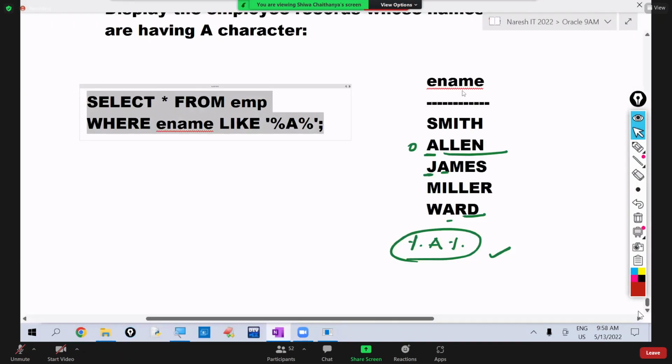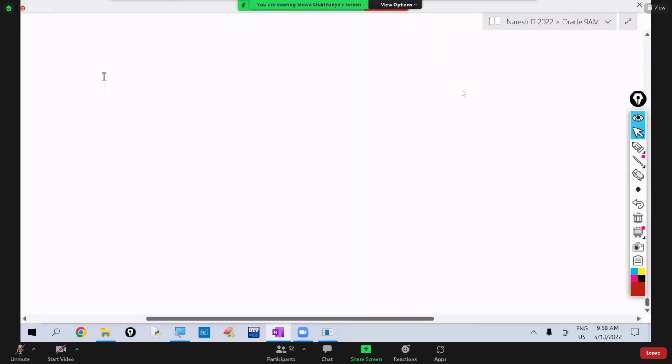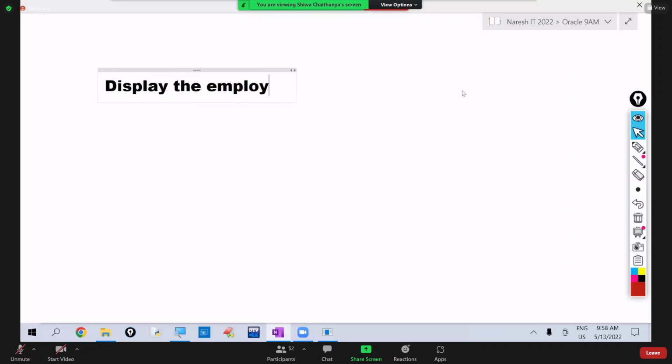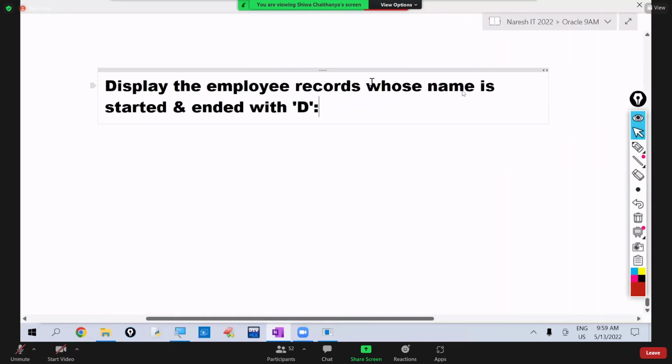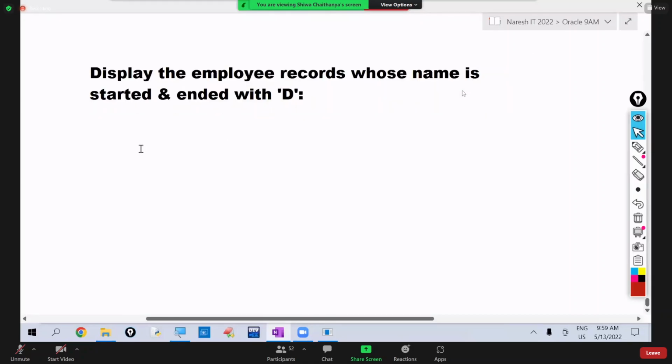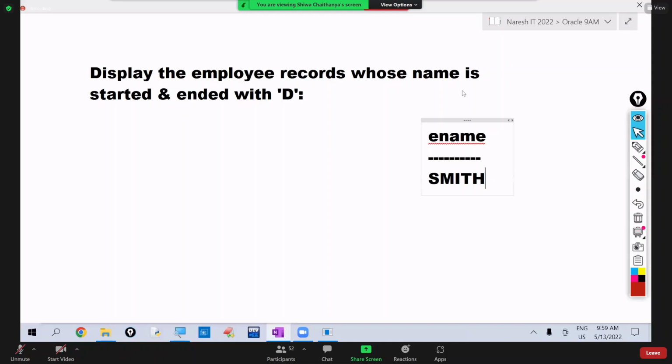Now, for example, I want to display the employee records whose name starts and ends with D. So the starting character must be D and the ending character must be D, and in the middle any number of characters can be there. For example, Smith: does it start with D? No. Does it end with D? No. David: does it start with D? Yes. Does it end with D? Yes. So this kind of names we want to get.